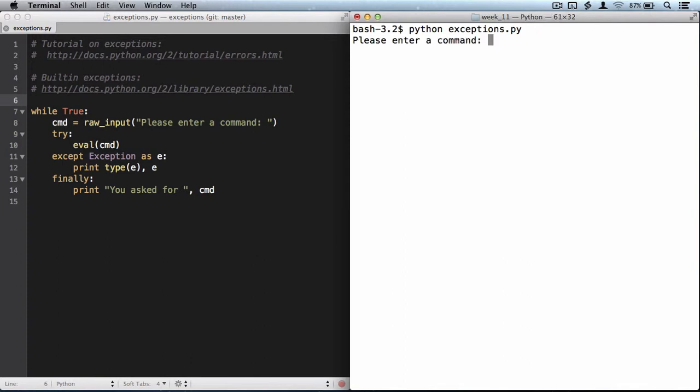So I run it on the right. I have Python exceptions. So if I, for instance, run 1 plus 2, it was run and there was no problem. You can see how this works on the left. While true, I ask for a command as text, and then I try to evaluate. And if there is an exception, then it should print the exception with some information, and otherwise it should exit.